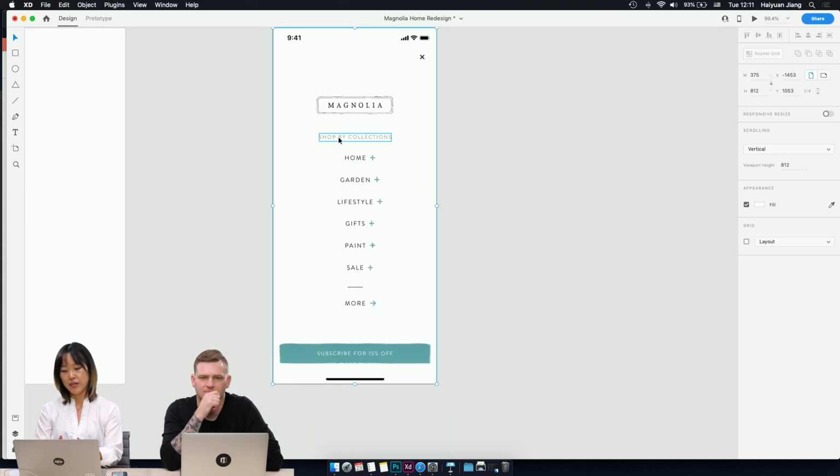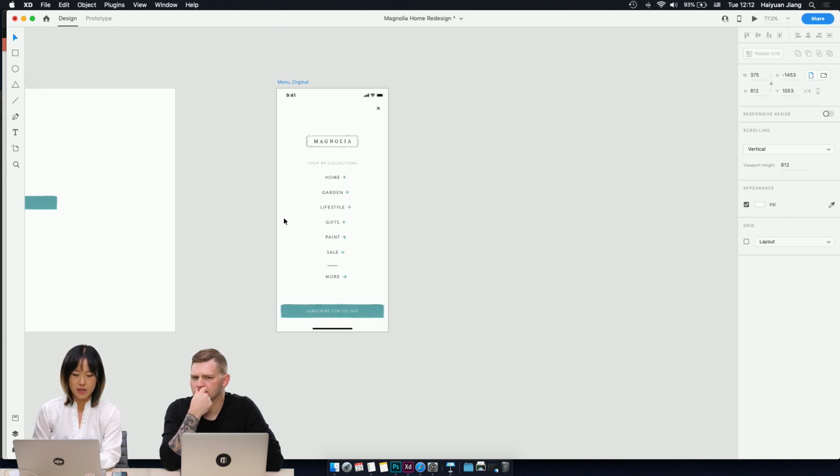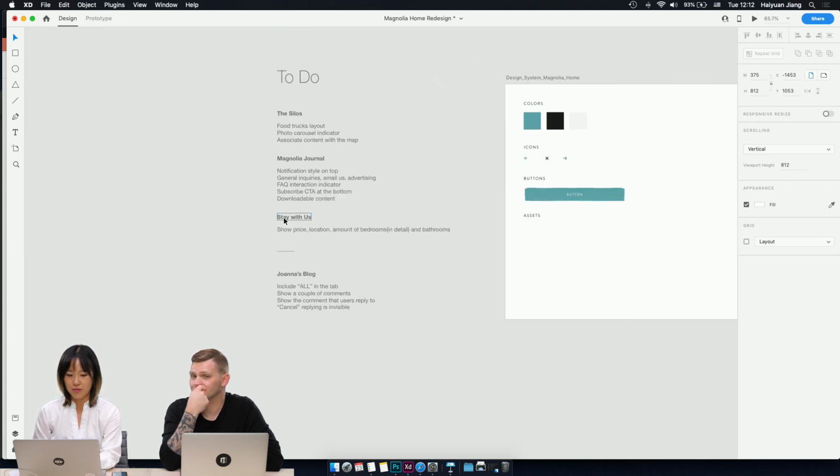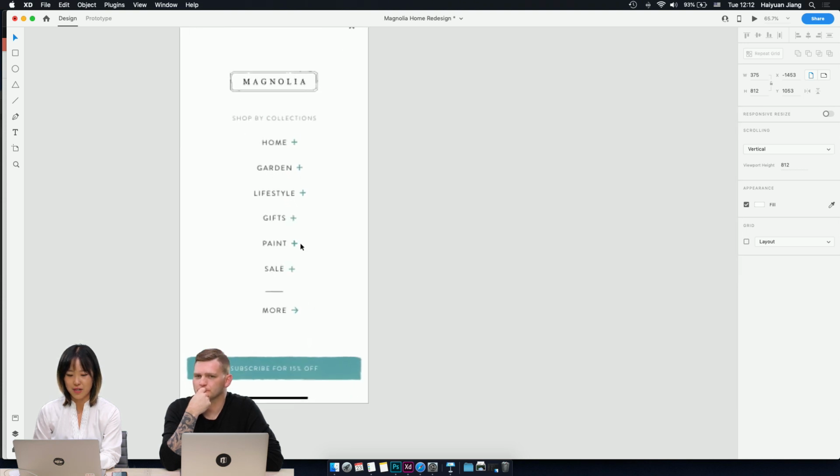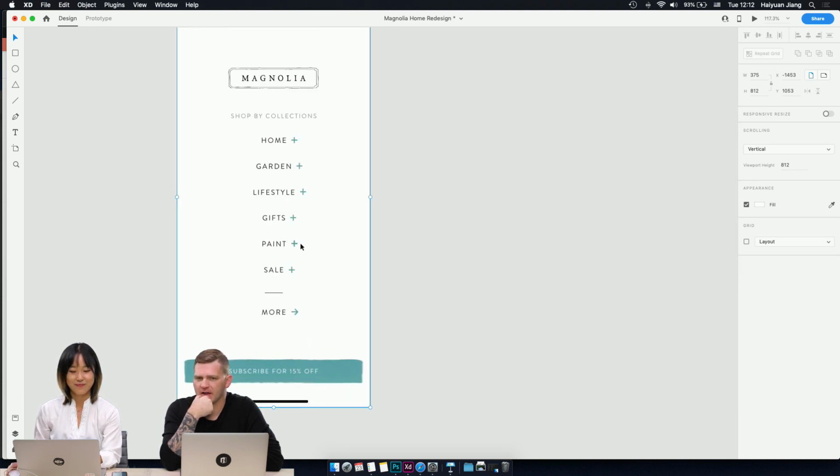So in Magnolia Home right now they only have an online market portion. As you can see, shop by collections, and those are different categories of their online market. So where do you guys think that we could put our 3 pages into this menu? They're not there now, right?